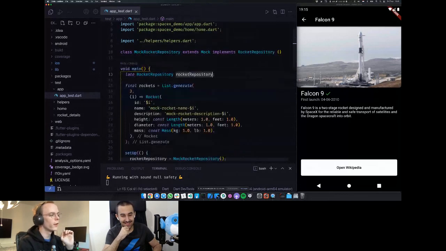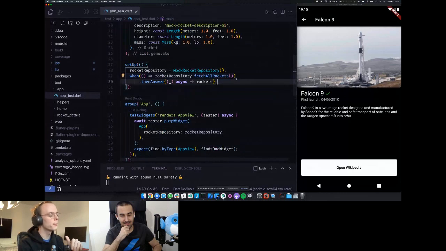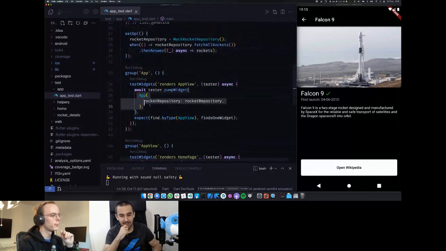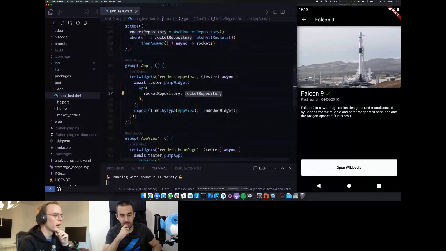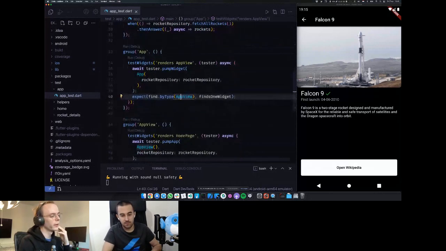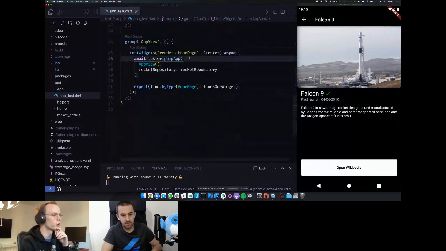Then we create a fake Rocket repository to feed into our app. And then whenever we render our app, we give it that fake repository. And then we can do all the testing we want. We can make sure that it shows that app view. We can make sure that in that app view, we render our homepage, right?